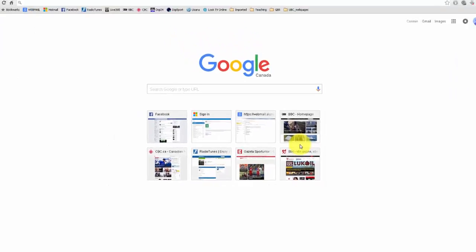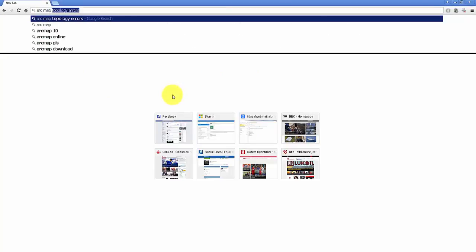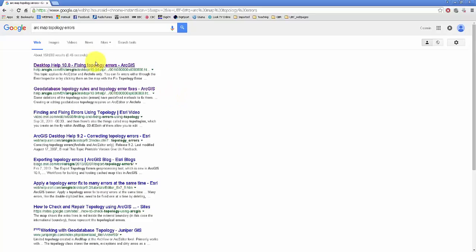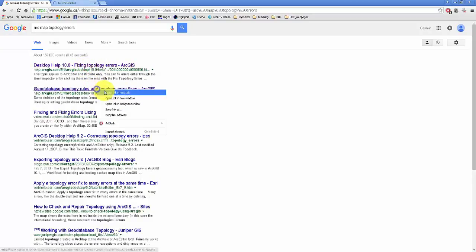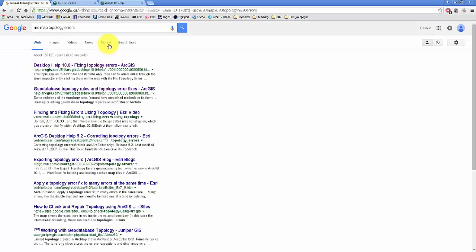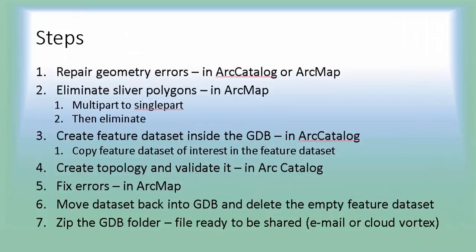To find out more about the topology errors, search for ArcMap topology errors in your web browser and access the desktop help for fixing topology errors and the GeoBase topology rules and topology error fixes in ArcGIS. There are 7 steps in addressing geometry and topology errors.